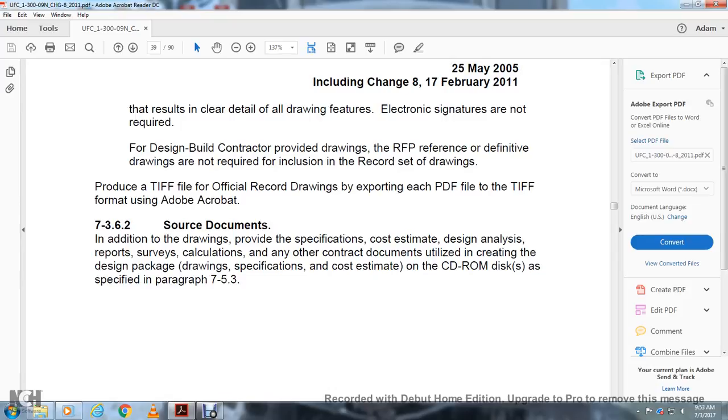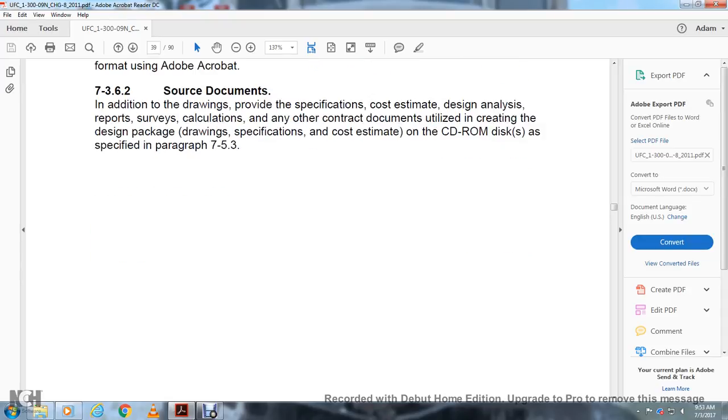7.3.6.2 Source documents. In addition to the drawings provided with the specification, cost estimate, design analysis, the reports, the survey, the calculation, and any other contract documents utilized when creating the design package: drawings, specification, and cost estimate on CD-ROM disk as specified in paragraph 7.5.3.